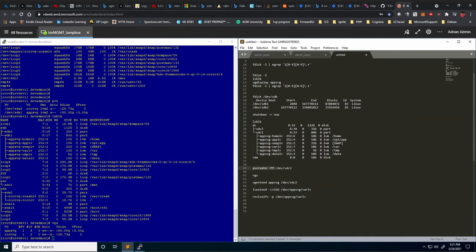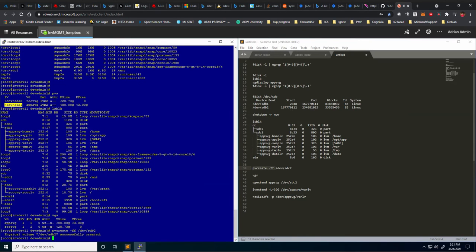the physical volume you want to expand with. pvcreate -ff, and then the actual partition SDB2, which is 32 gigabytes. All right, so hit enter.